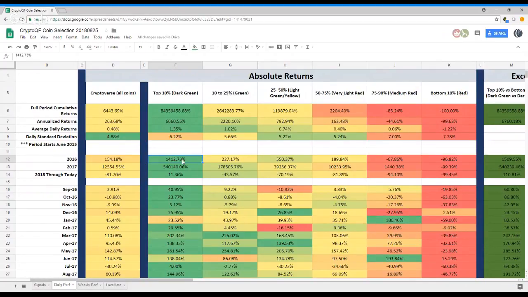So in 2016, it outperformed with a return of over 1,400%. 2017, obviously bull market, return of over 540,000%. And actually 2018, if you invested in the top 10%, the darkest greens, you'd be up in US dollar terms by 11%. That's pretty fantastic, considering there's such a terrible market, the average coin is down 82%. So for the top 10% to be up 11% with no stable coins, no Tether, nothing like that, 11% is pretty darn good.